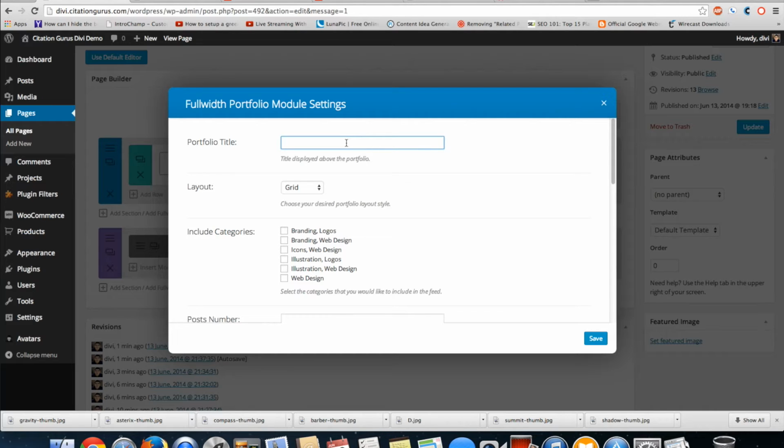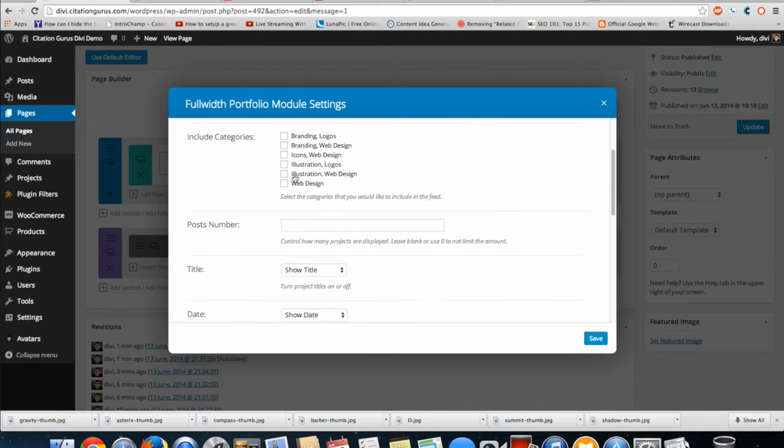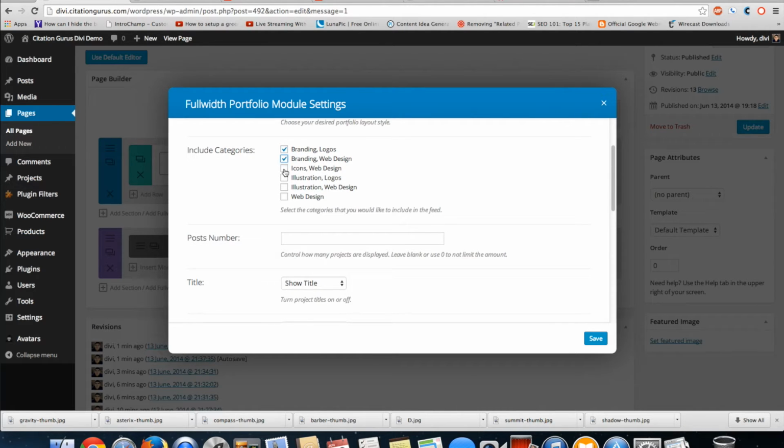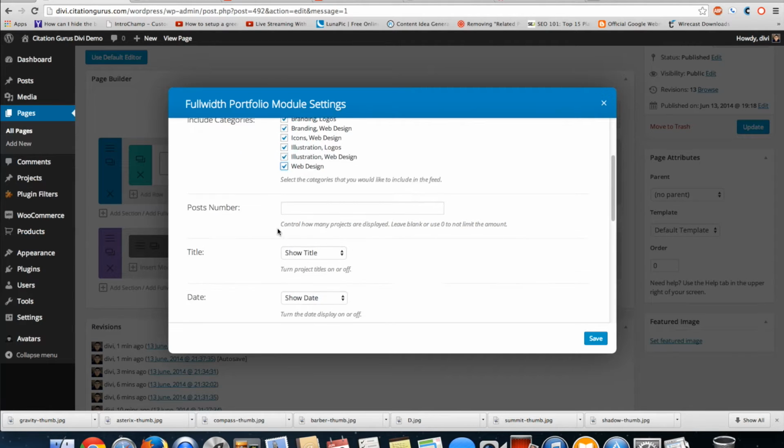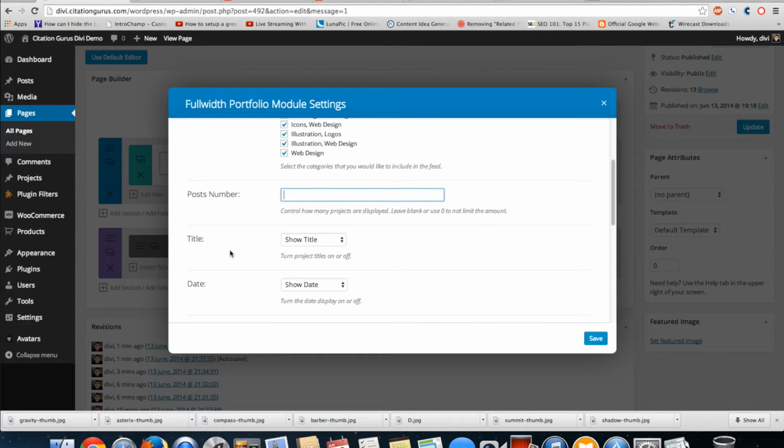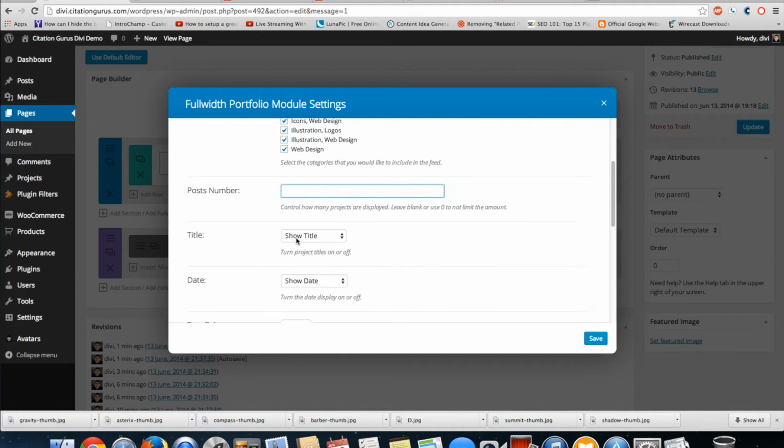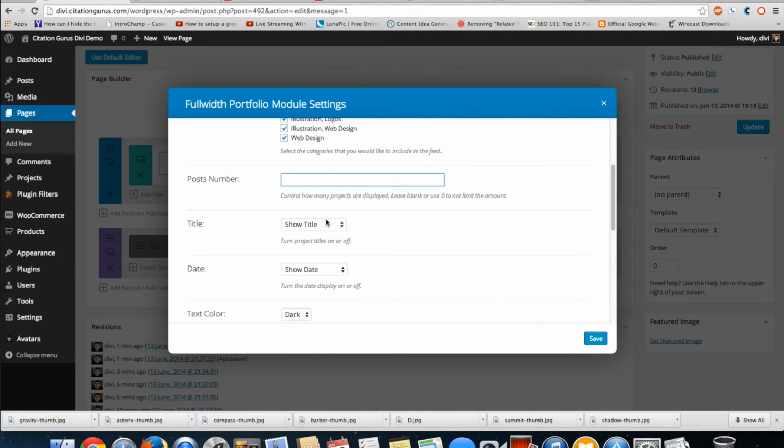And just going to give it a title, and we'll just label this Portfolio Grid Layout. And then I'm going to go ahead and select all these. These are my categories. I have to select which categories I want to display. The number of posts, I'm just going to leave it blank because I only have like 15 posts.